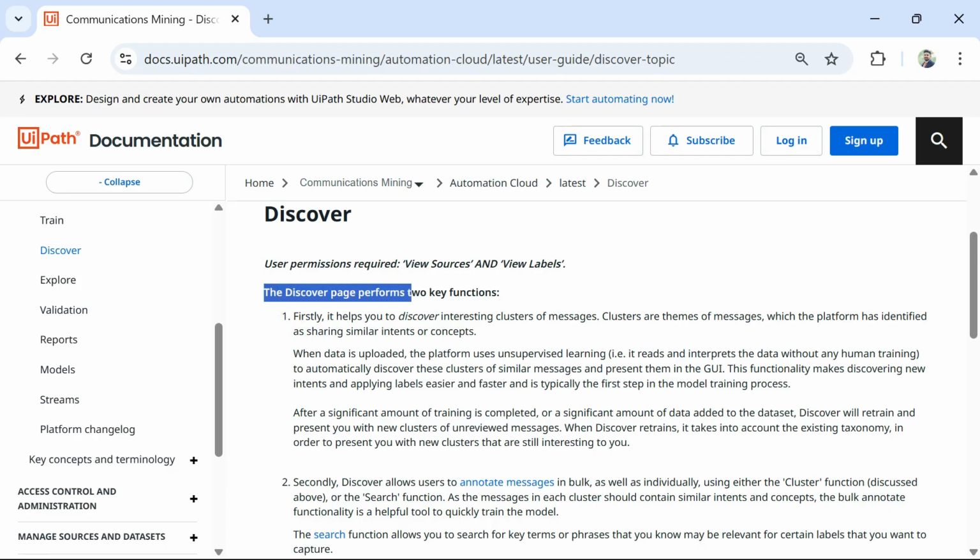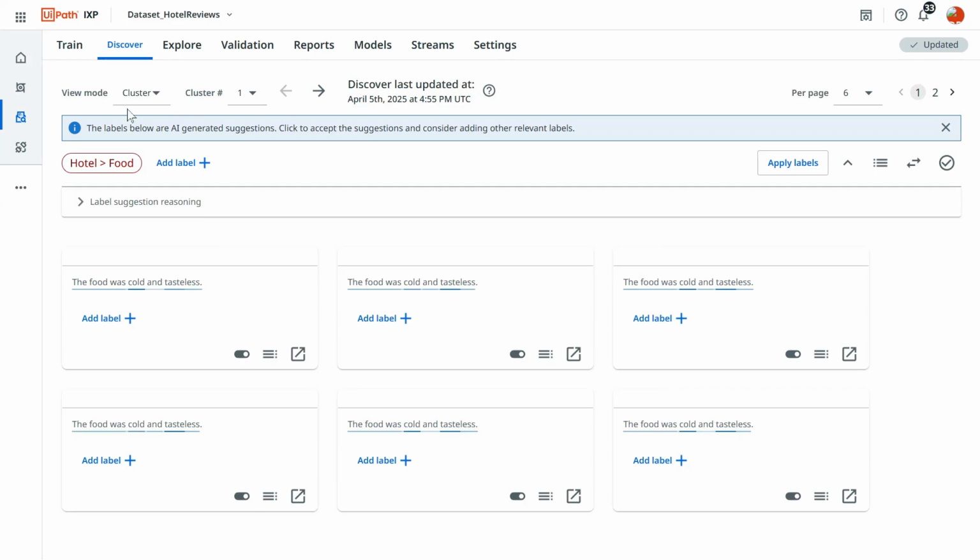The Discover page performs two key functions. The first one: it helps you discover interesting clusters of messages. Now, what does this mean? Interesting clusters of messages. Let's see that. For example, if you see here in Discover, you have the cluster and you have the search.